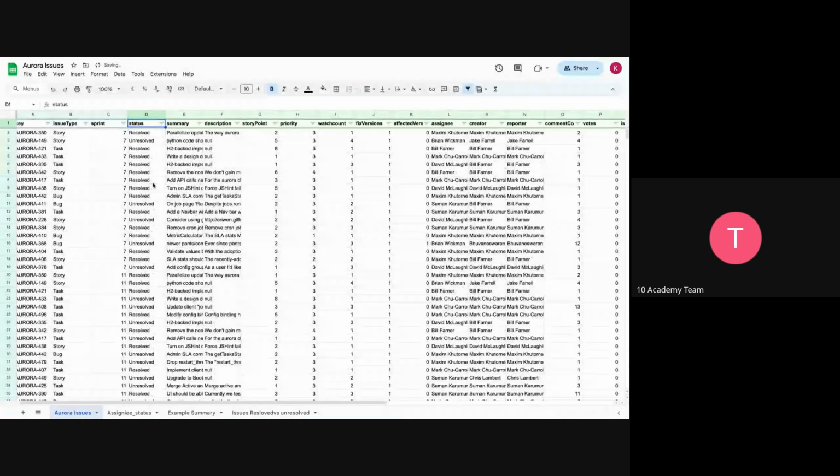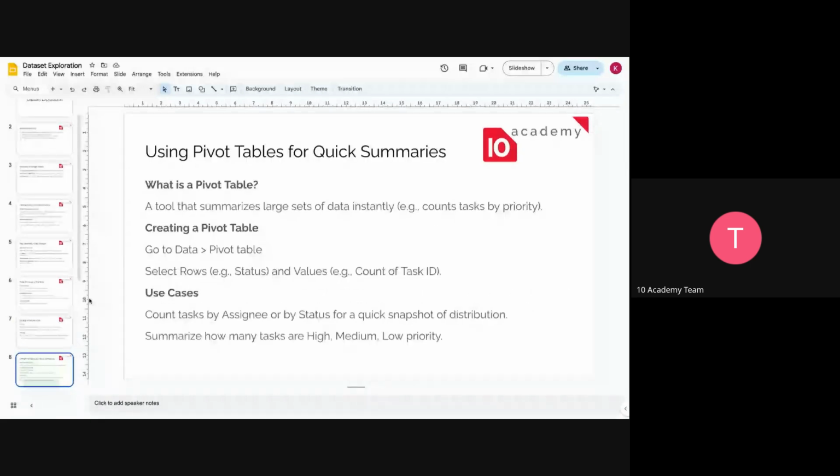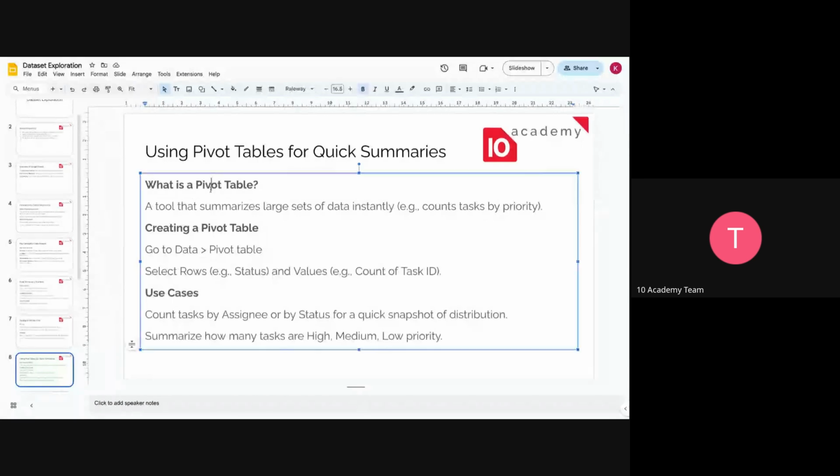And moving on, which is a really interesting point, creating a pivot table. So what is a pivot table, and why do we do it? Pivot tables are really important for creating a quick summary. It's a tool that's used to summarize large data sets instantly. So you can count tasks by priority, count issues by priority, and so on.